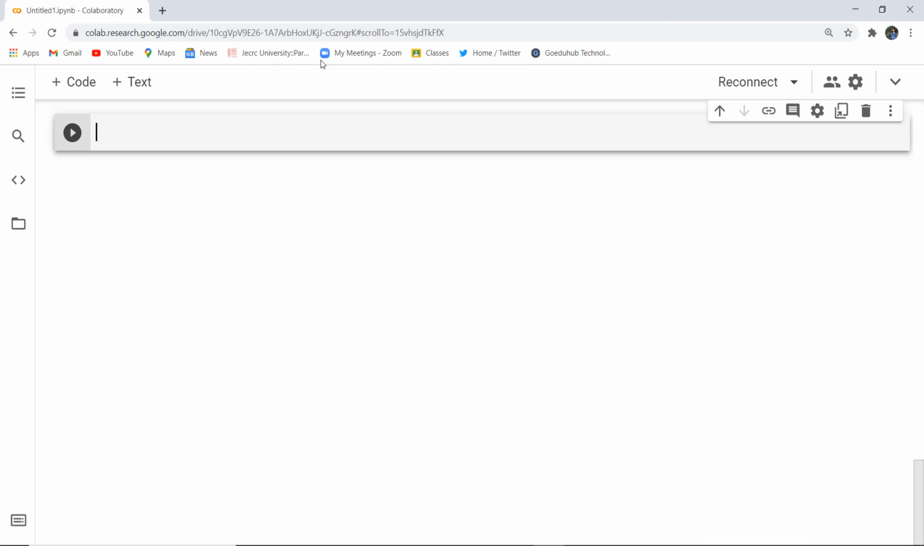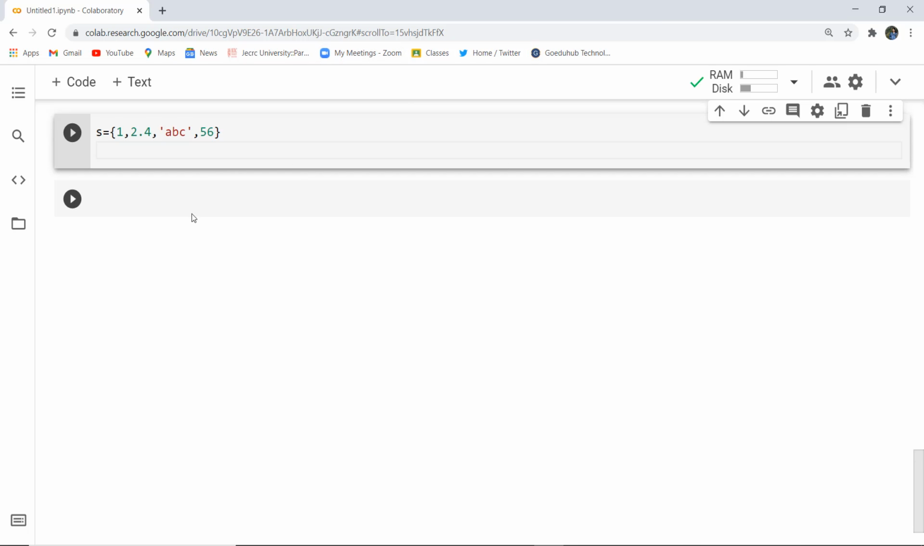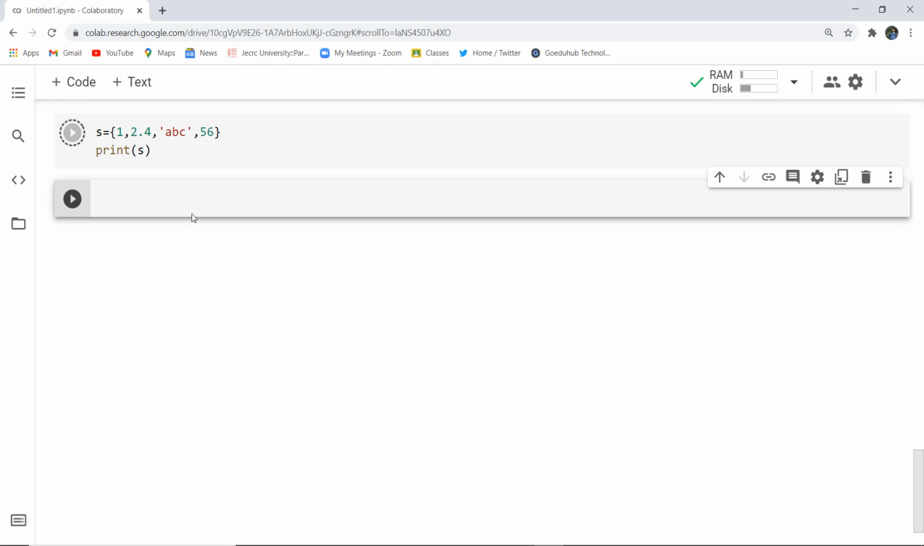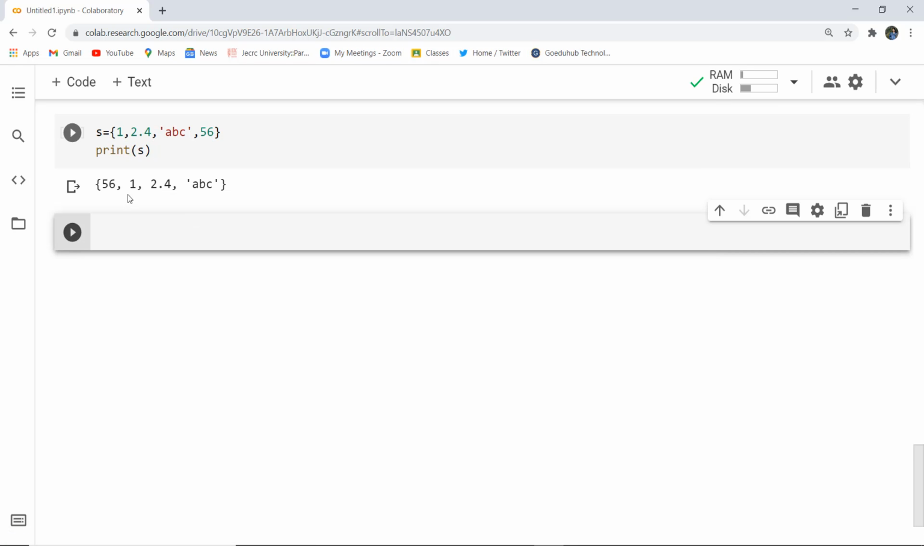So let us firstly create a set. Here you can see that I have initialized a set, and next I want to print this. So I will simply write print(s). And as I execute this particular piece of code, it prints all the elements which are there in the set.